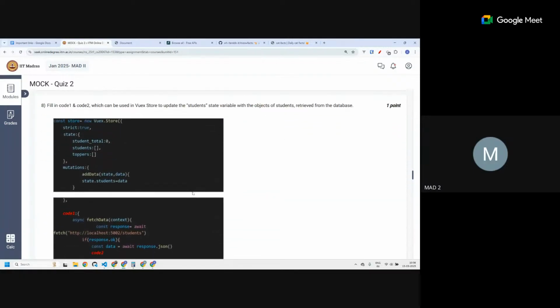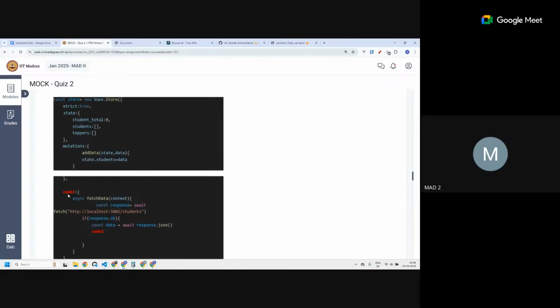Okay. Next up, fill in the code 1 and 2, which can be used in Vuex store to update students' state variable with objects of students. So the students is a bunch of objects, and we have to fill that up, which can be retrieved from the database. Here, code 1 and code 2, we have to figure out what should be there. Okay, let's look at the store in detail.